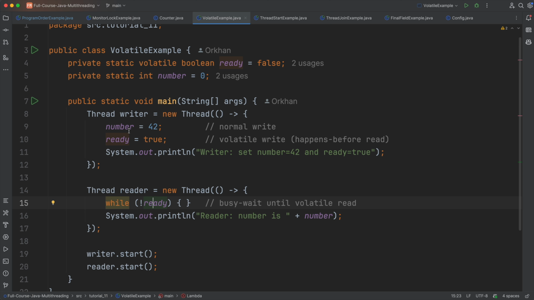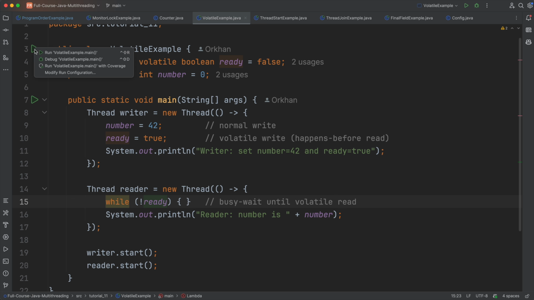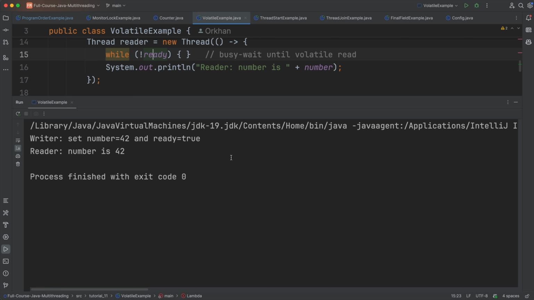And another one is that we have number here, which is not volatile, right? But if we set the value to true, whatever variable comes before ready, those variables also will be flushed to the RAM memory. So for example, in this case, if we print the number here, it will give us 42. Let's run and make sure that it works as expected.